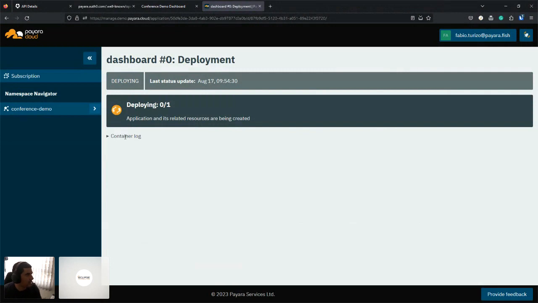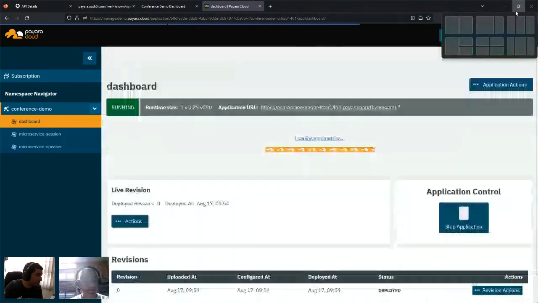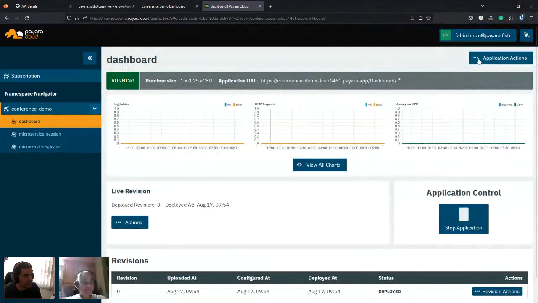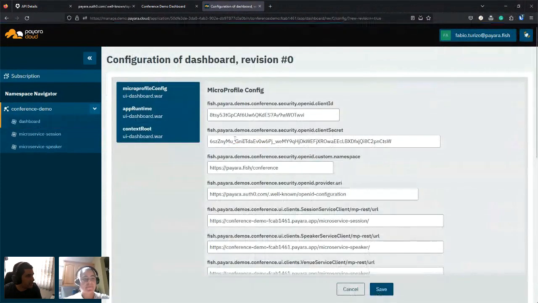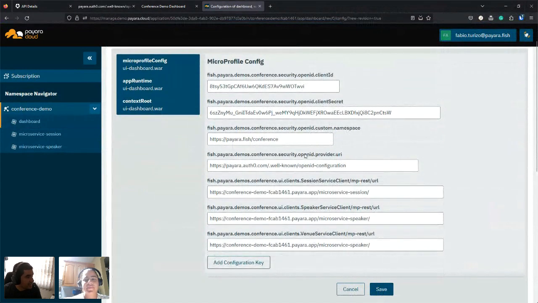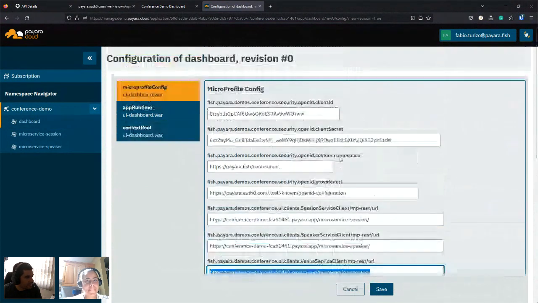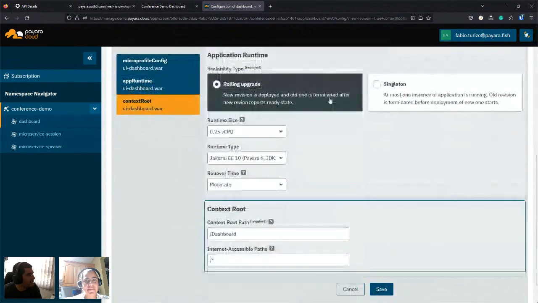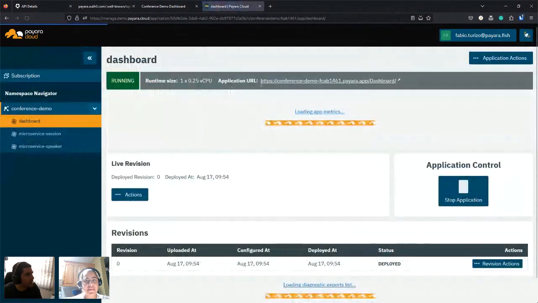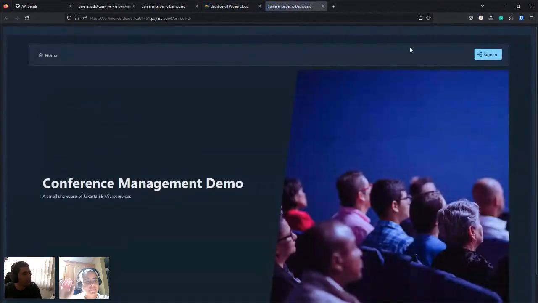I don't have enough time to show the configuration, but this will just read the configuration from the MicroProfile configuration properties and allow you to reconfigure what you have. But since I'm using Auth0, this would be pretty simple to reconfigure. You simply go to edit configuration, and you can see all of the values in here. Here's my client ID, my secret, the namespace that I'm using, OpenID provider configuration, and I can reconfigure all of this as I like. Very, very easy to do. And once I have this, I could just simply go and click on the dashboard and have similarly the same application running.